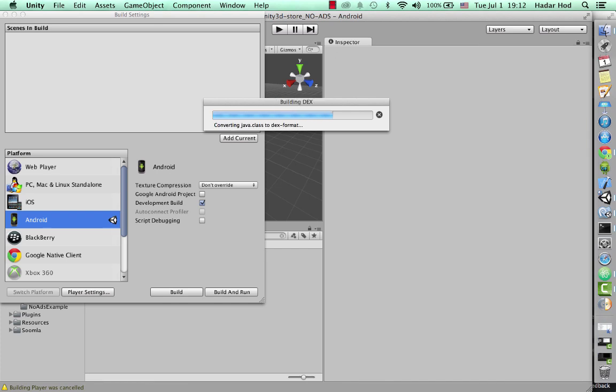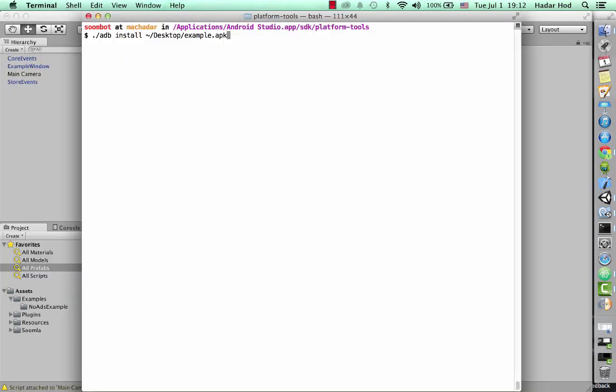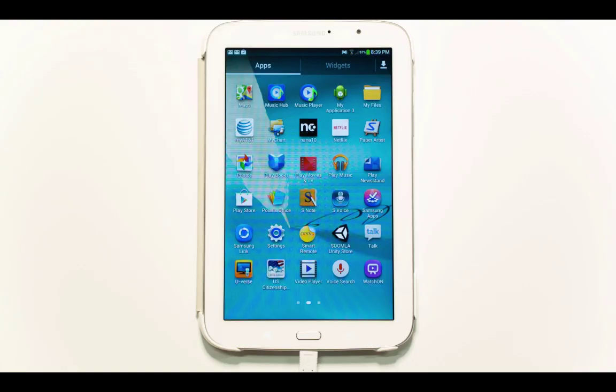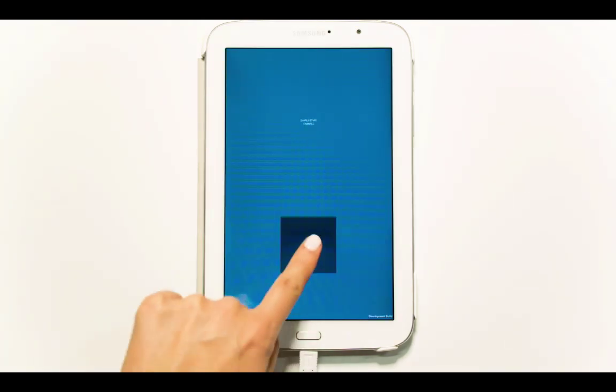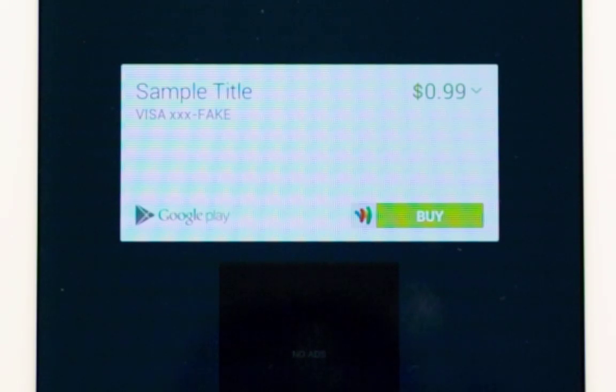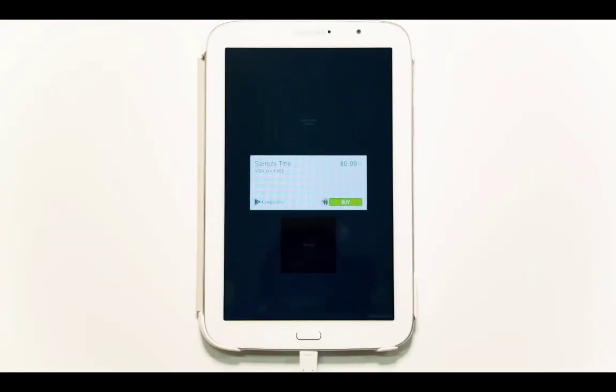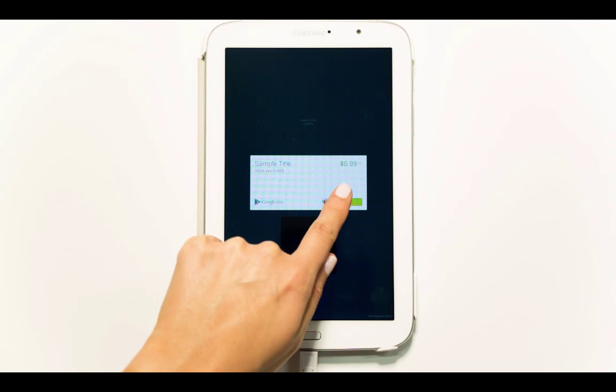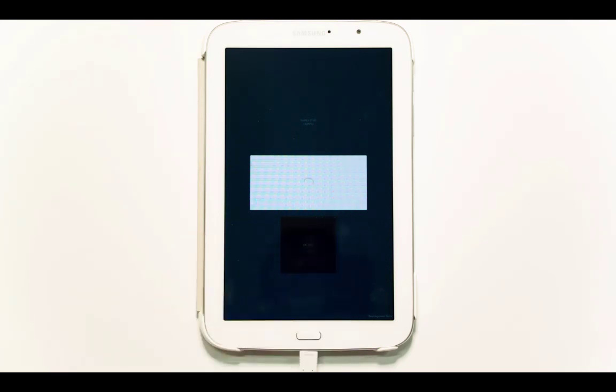When it's done, I'll run the app from the command line using Android's ADB tool. So we see the app starting. Okay, let's test our No Ads button. Great, now the reason it says Visa Fake is because we're using Android test purchases for our simple demo app. But when you deploy your game, you'll be using real product IDs and your users will see their actual payment method and not just a fake credit card.